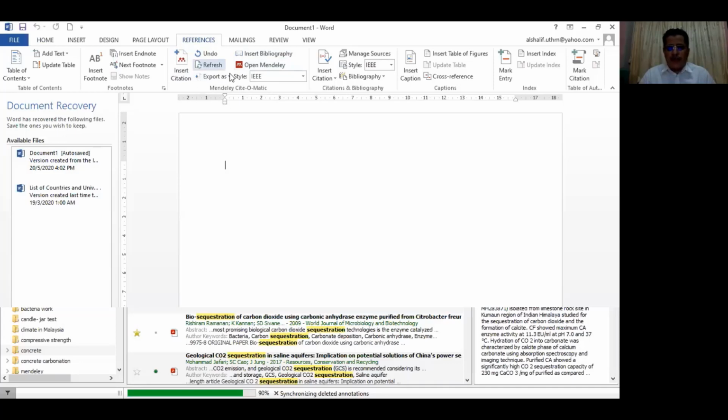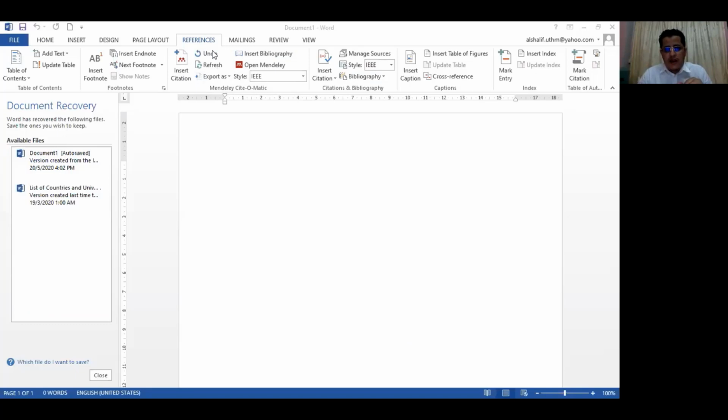But before that, if you don't have this in your Word, you just close your Word before we do this step. Because if Word is open, we cannot do it. We cannot add Mendeley to our references in Word. Please, everyone, if you don't have this in your Word, close your Word now, and I will show you how to add it step by step.